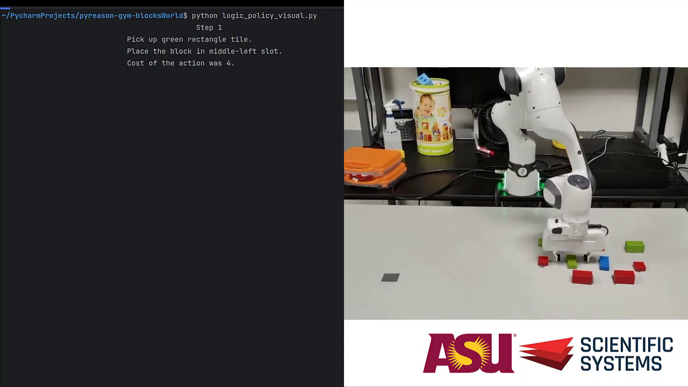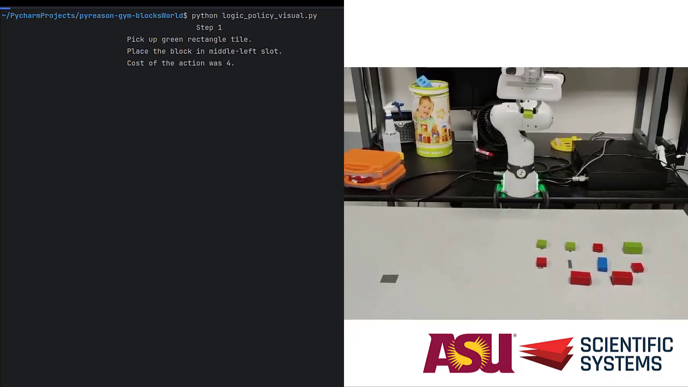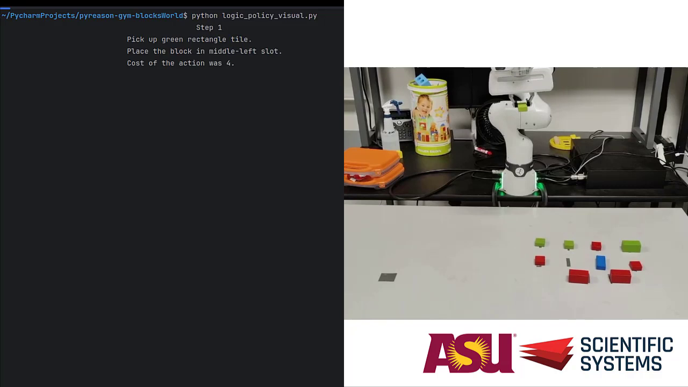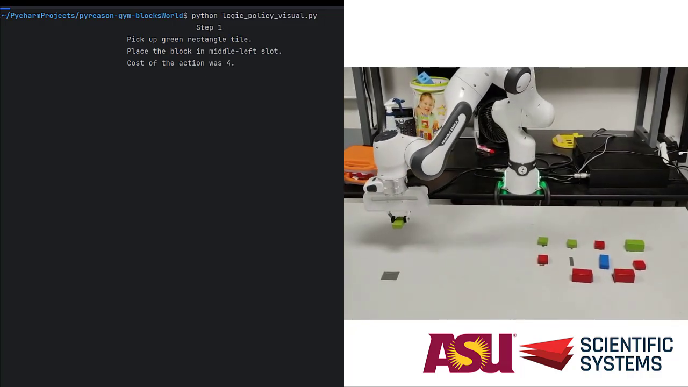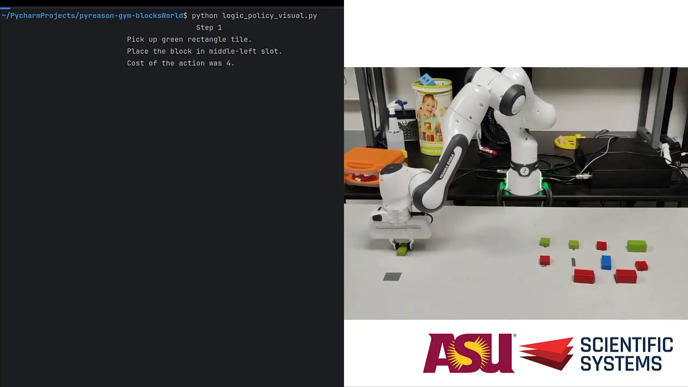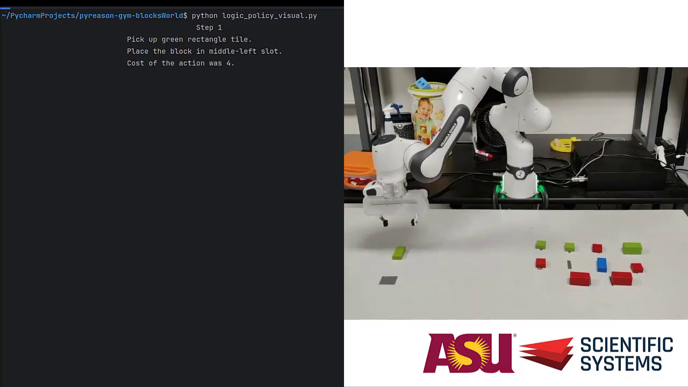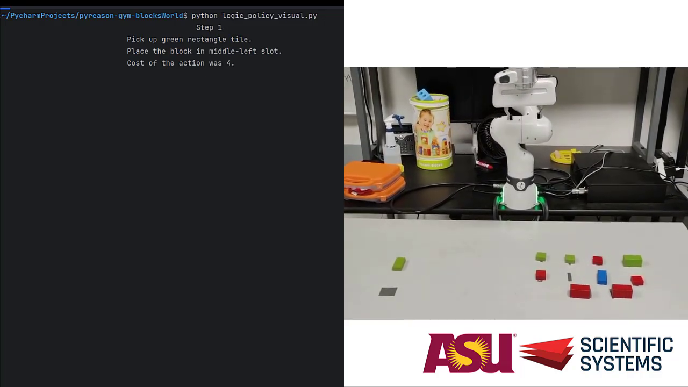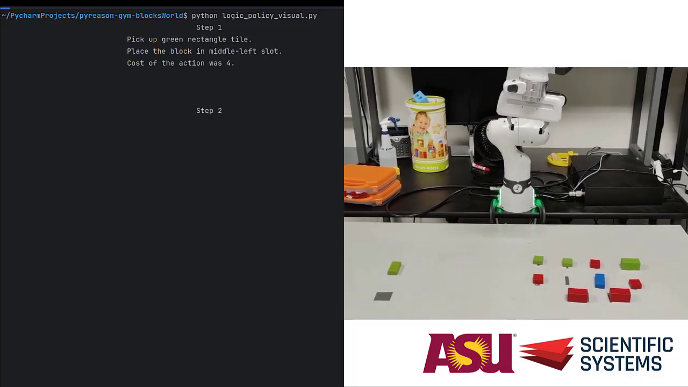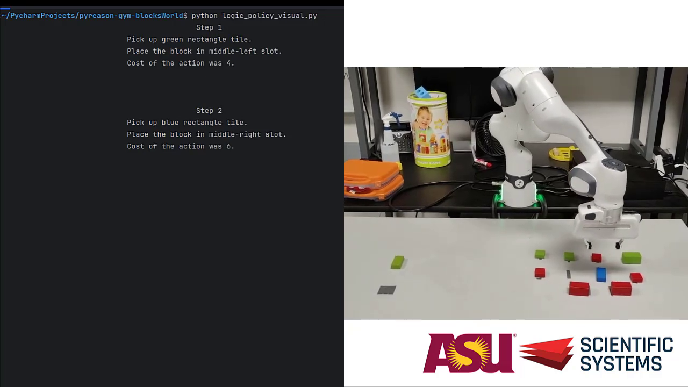And so what you'll see in the video is synchronized activity of building a house structure using tiles and blocks of various shapes and colors. And so as we watch this progress, we see step one here, it's starting to pick up the green tile and place it in the middle left slot. On the left-hand side, as you look at it, you see the output of PyReason executing on that policy.